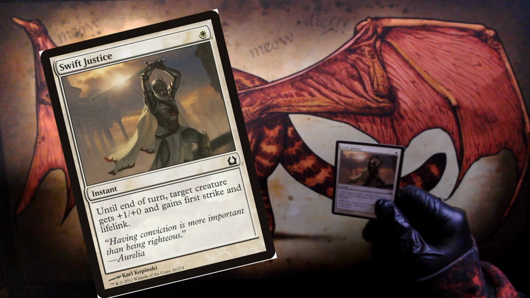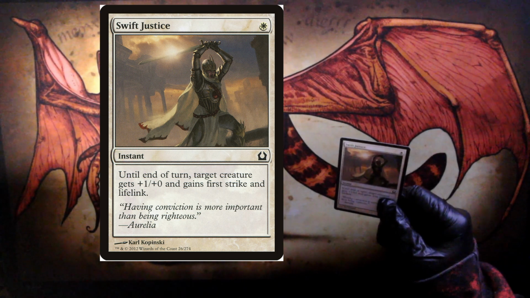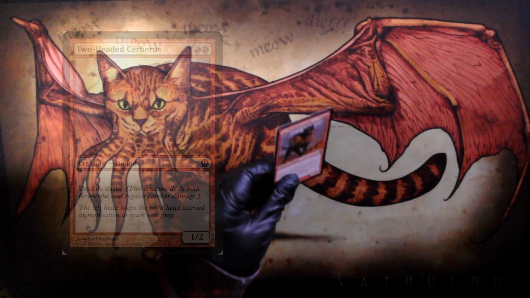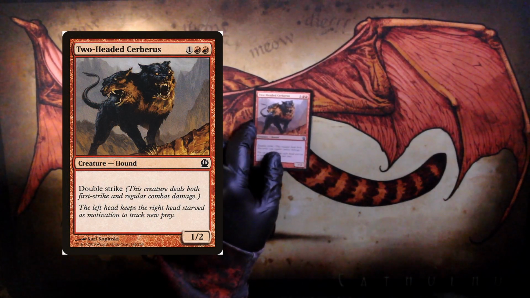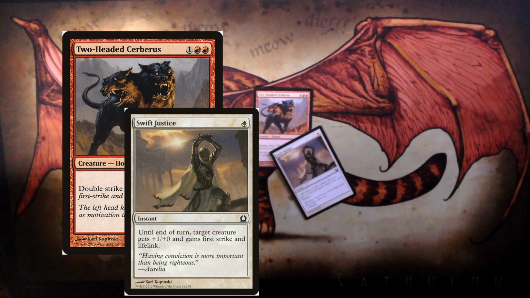Here, we have a keyword, not on a creature, but on an instant. Creatures can have first strike too, but I wanted to show this off. We'll give our instant first strike and +1/+1 to this 2-headed Cerberus. So now, he'll do 2 damage twice.